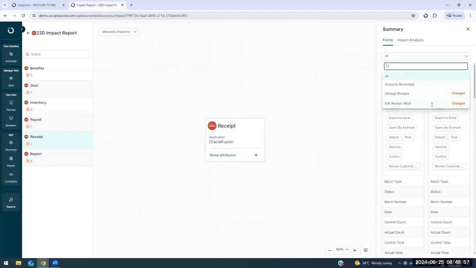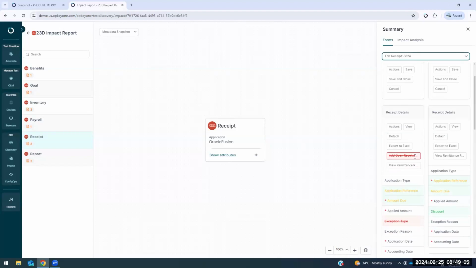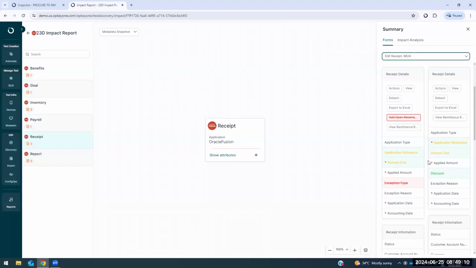Now what changes? I can go to that changed one. It says expected versus actual. So that means 24B versus 24C. Anything that you see in red means it is deleted. Anything that you see in green means it is added. Anything that you see in amber color means it is modified. So previously the amount was mandatory, now it is set to non-mandatory.